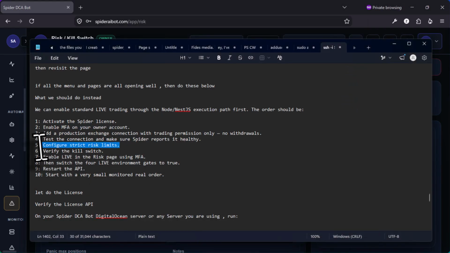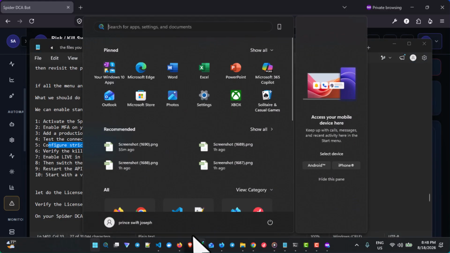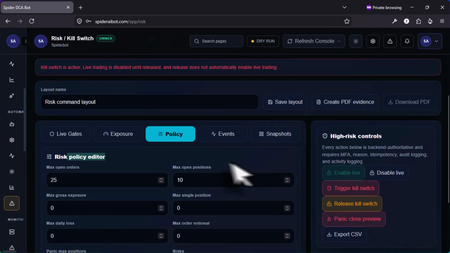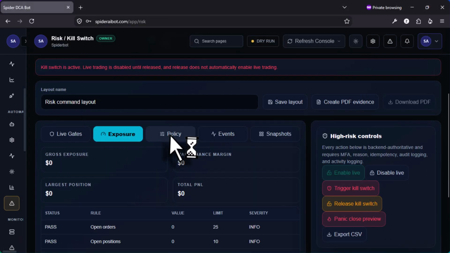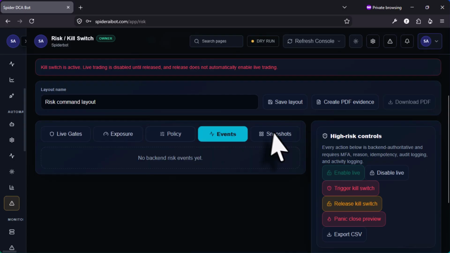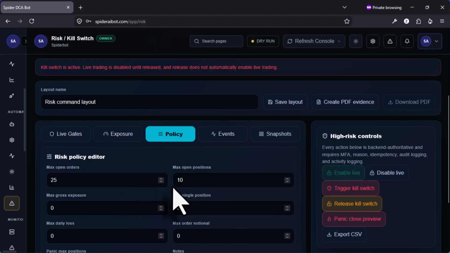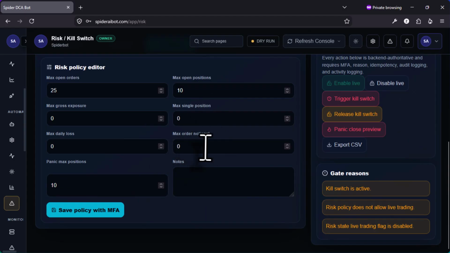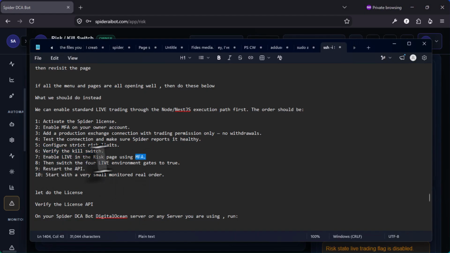That is the case which we have showed you. So this is the policy. This is where you do the configuration, right? The policy, configure it and save. Then the kill switch is already on, so you can see that at the right. So the enable live and risk page using the MFA.